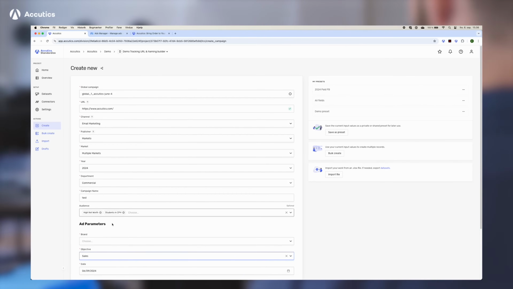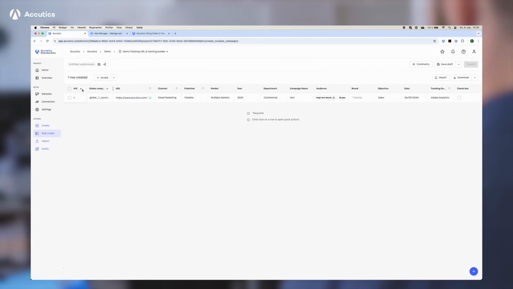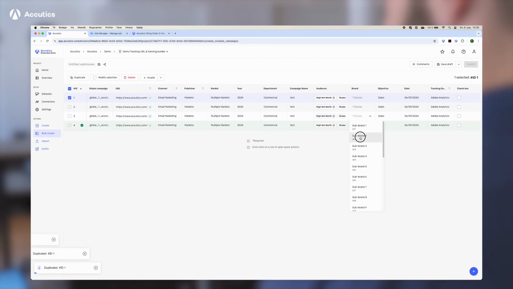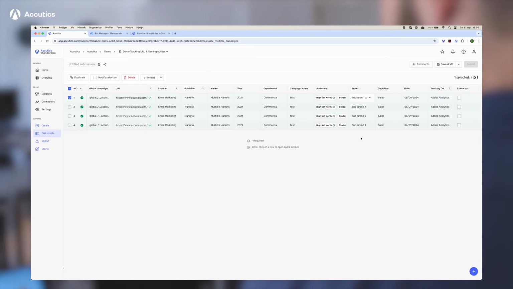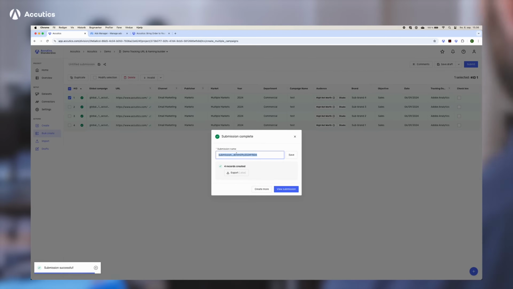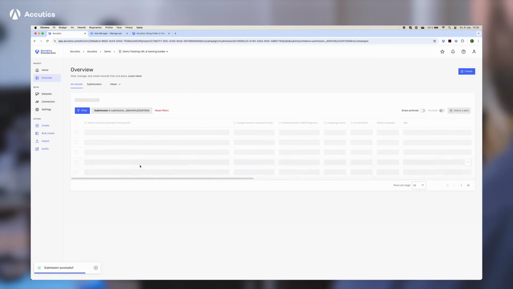Imagine that this email campaign for Marketo goes out against different brands. I'll leave the field blank, hit the bulk create part, and now I can easily make different variations of this campaign activity in one single flow. I create them all in one go. I can easily give them a submission name so I can locate it afterwards, and I can view them in here as well.